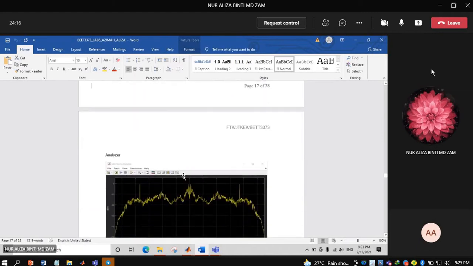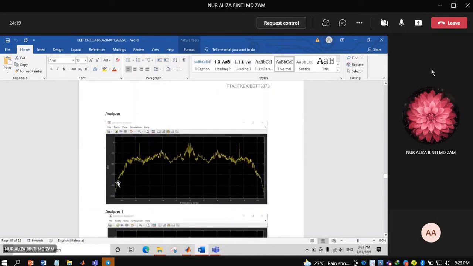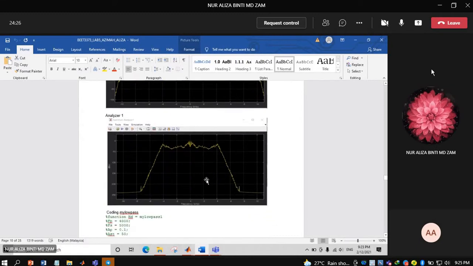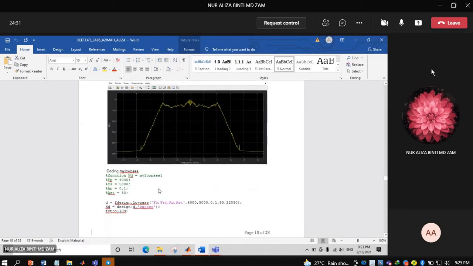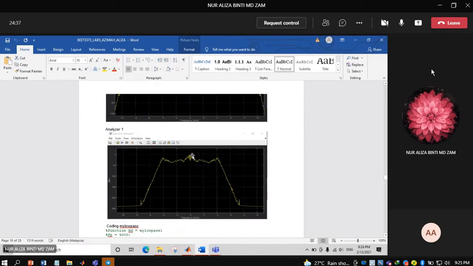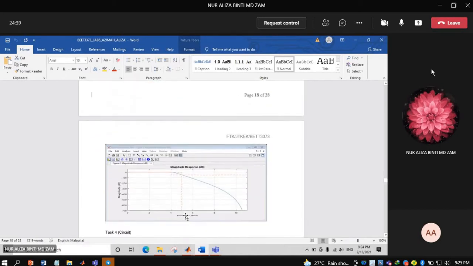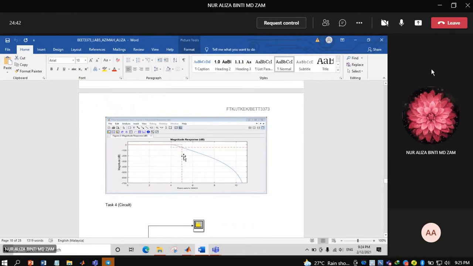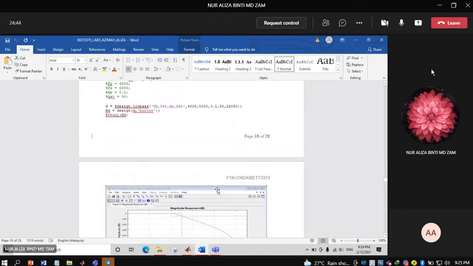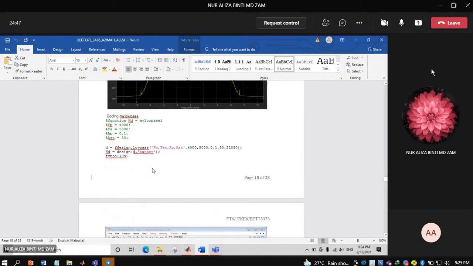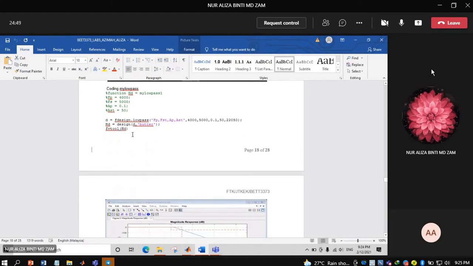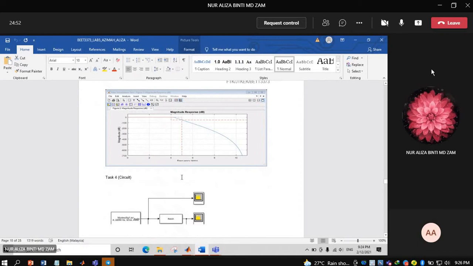Then we run the Simulink, and we get on the first spectrum analyzer this graph, and then this is the graph from the second spectrum analyzer. From there, we input the coding for my low pass, and we get the result like this. The result becomes like this because we use the butter function. And then we use the FVTool HD to visualize the graph.